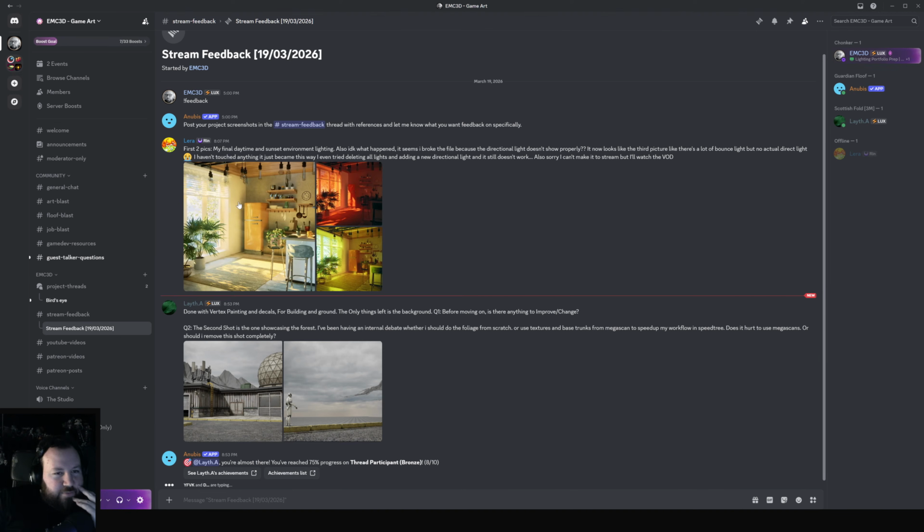Right, Lyra. First two picks. My final daytime and sunset environment lighting. I don't know what happened. It seems I broke the file because the directional light doesn't show properly. It looks like now the third picture, like there's a lot of bounce light, but no actual direct light. I haven't touched anything, it just became this way.